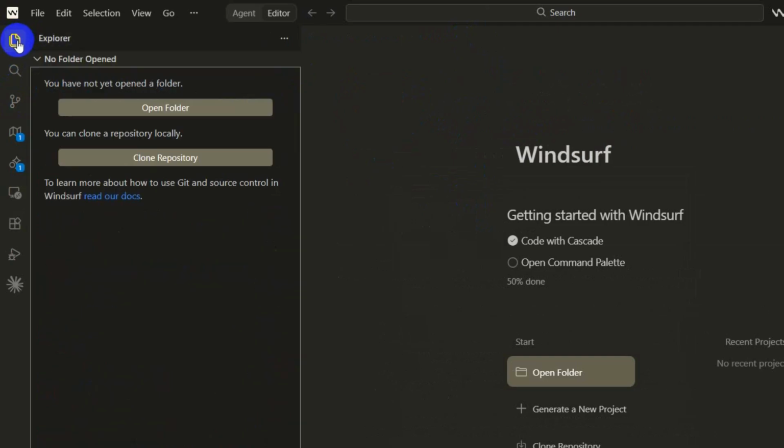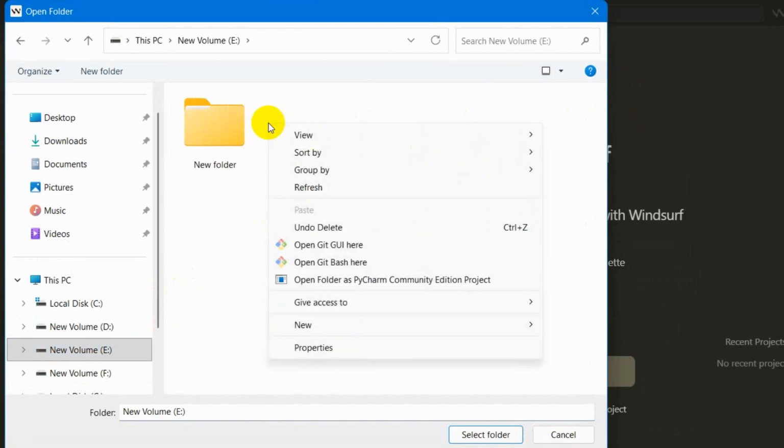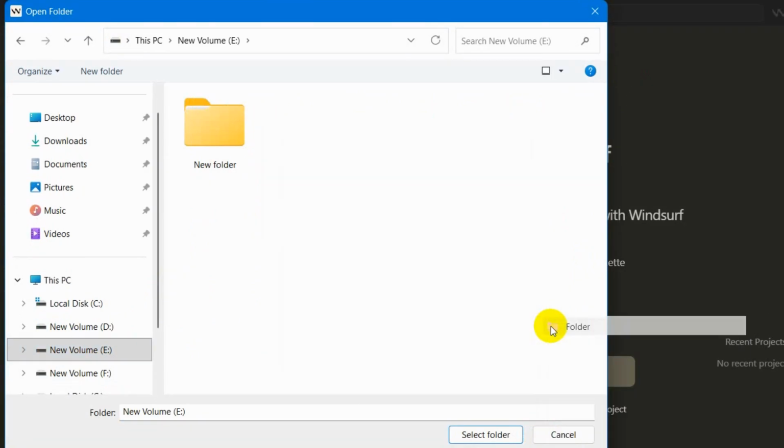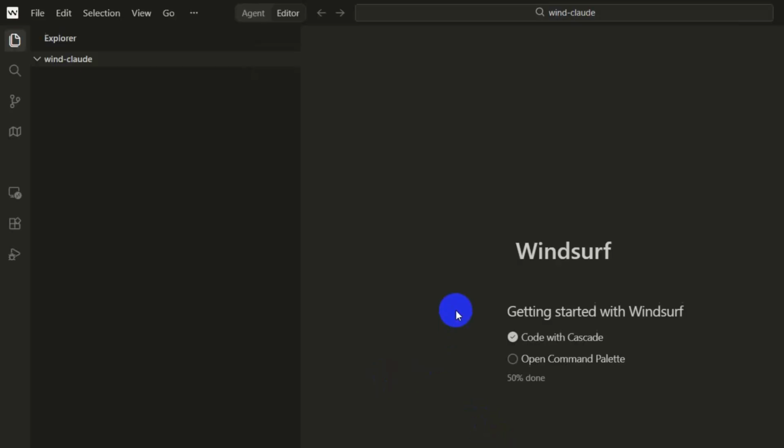I'm going to click here on this file icon, and let me just open a simple empty folder. So I'm just going to click on file, then click here open folder. First of all we need to create a folder. So I'll just right click on new, click on folder. Let's say the folder name will be Wind Cloud. You can name the folder anything you want. Just select this folder, then click here select folder. So it will open the folder inside Windsurf.